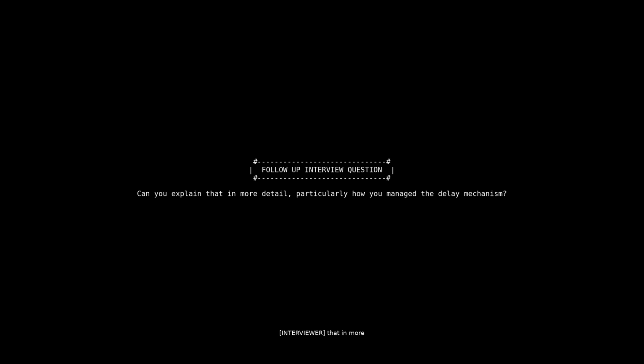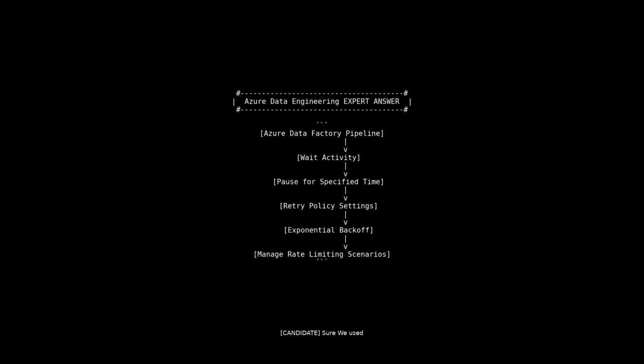Can you explain that in more detail, particularly how you managed the delay mechanism? Sure. We used a combination of the wait activity and a configuration of the retry policy settings in Azure Data Factory. The wait activity allowed us to pause the pipeline for a specified time between calls. Additionally, we set up exponential backoff in the retry policy to manage more persistent rate-limiting scenarios.